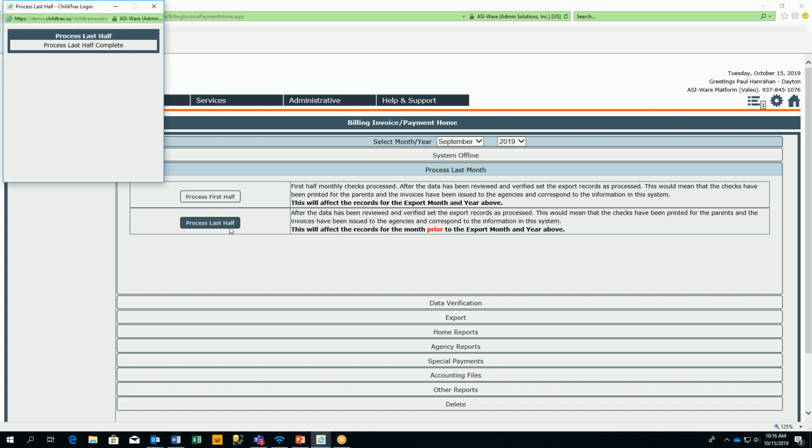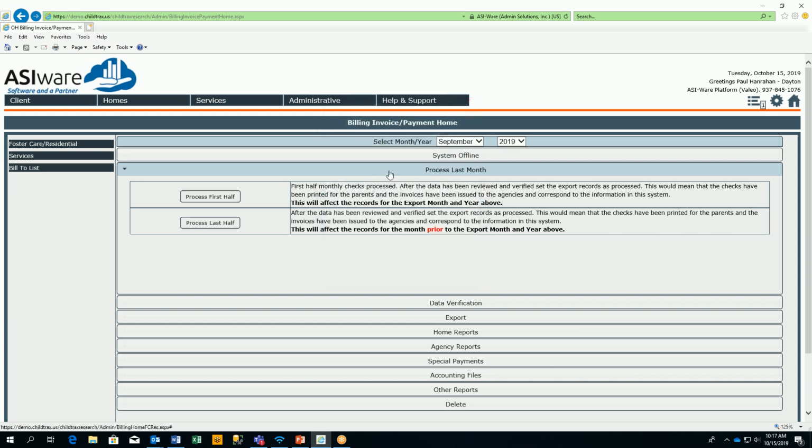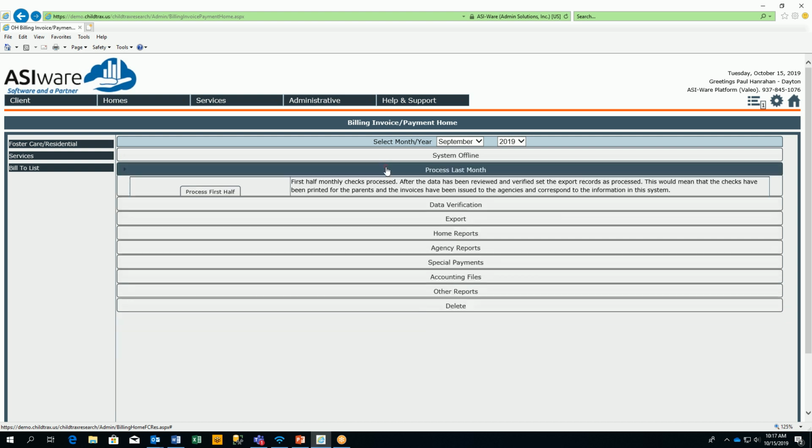So you just click that button, and it's going to tell you when it's done. Let me pull this over here. What I clicked on was process last half. It says process last half here, and process last half is complete. So as you're going down through here, wait for the verification windows. Do not get in a hurry. Just make sure it completed. If it found a problem, it would tell you there was a problem. It wouldn't say complete.